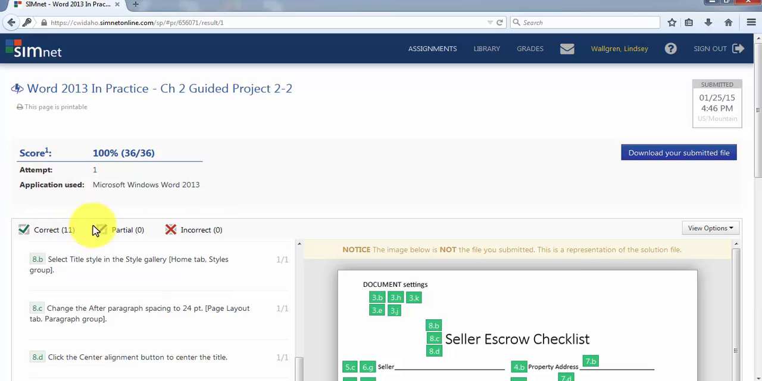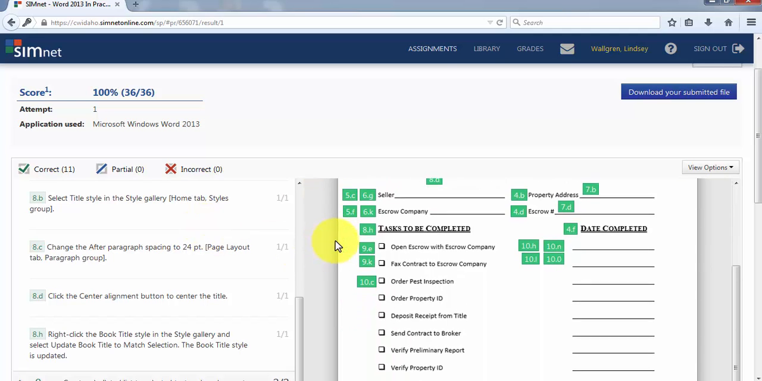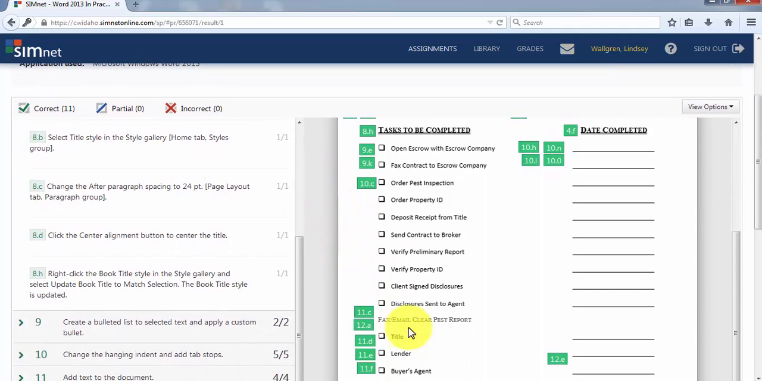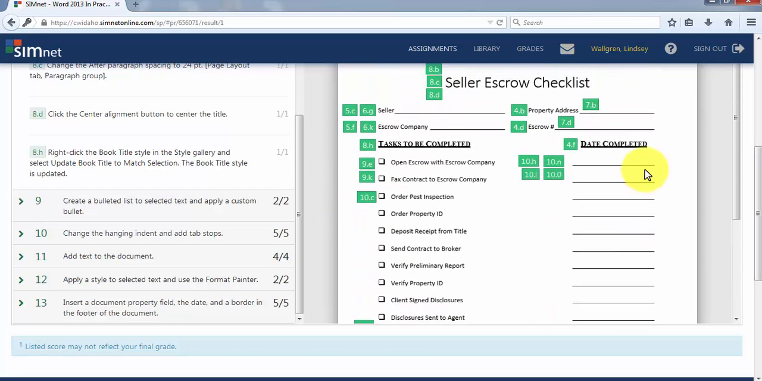So that's Guided Project 2-2. I hope that everyone else got 100% right along with me. If you did not, just go ahead and download your submitted file, make the corrections that it's asking for, and re-upload. And remember, sometimes if you think you did it right, especially if it's something you had to type in, it could be a spelling error or a grammar error or a punctuation error. So just really pay attention to those.